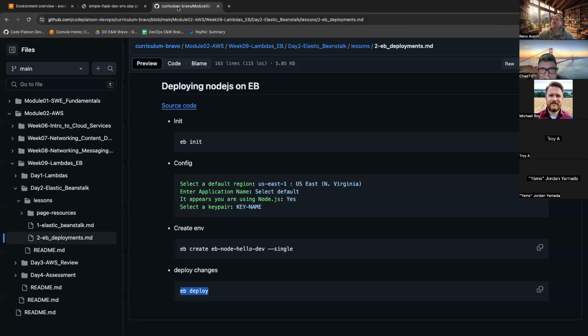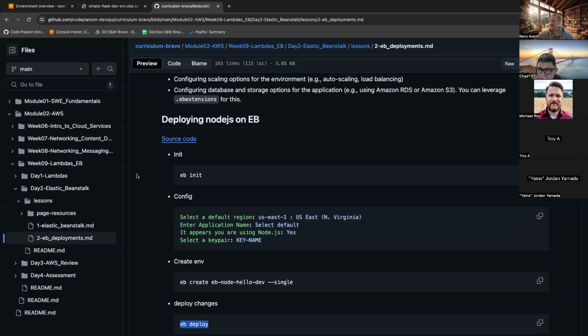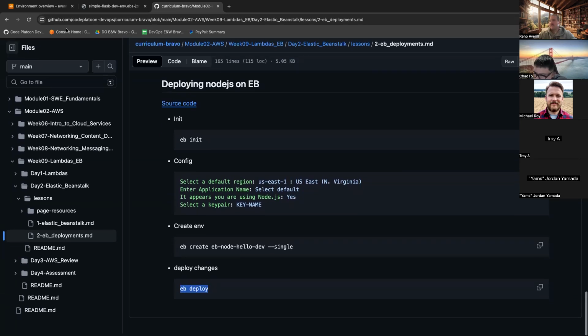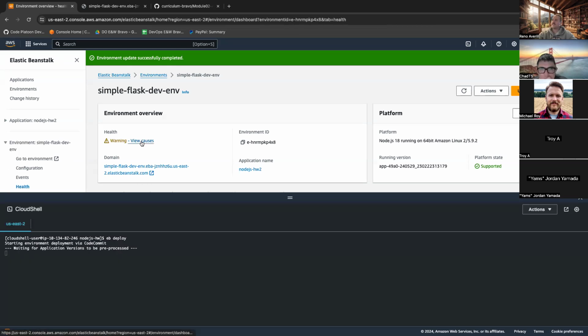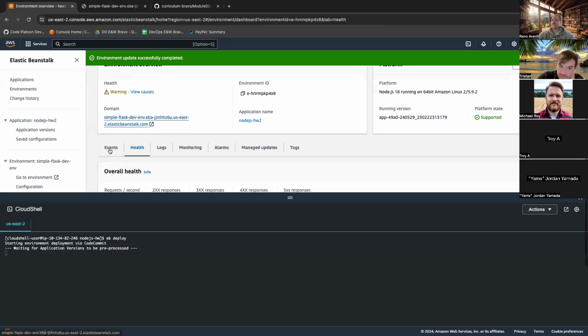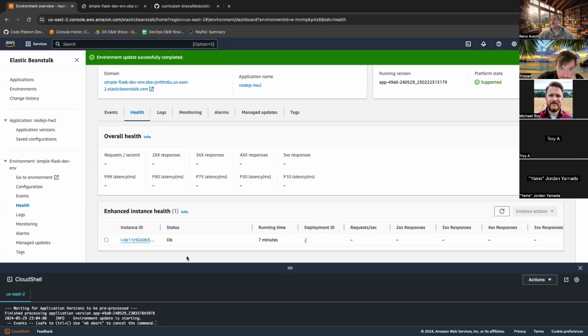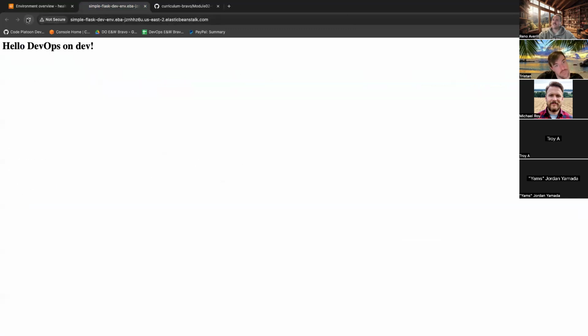Let's go back to the curriculum. I don't think I missed anything. Do I have to initialize it again? I don't think so. I shouldn't have to create a new environment. Let's just run eb deploy again and see what happens. I'm curious about what this warning is, though. I think if you scroll down there was a health tab, and it just opens up that health tab. Oh, okay. Yeah, it says status okay. Either way, we got the first part, so that's good.